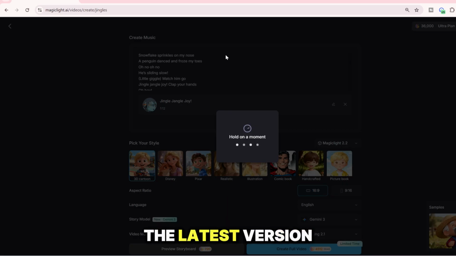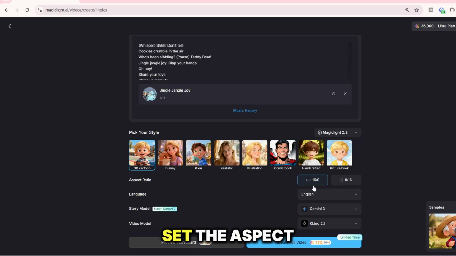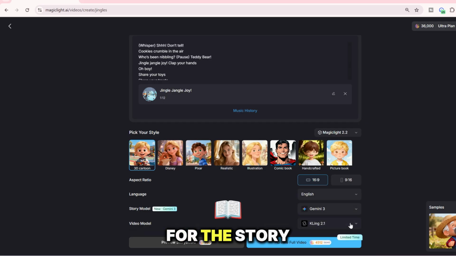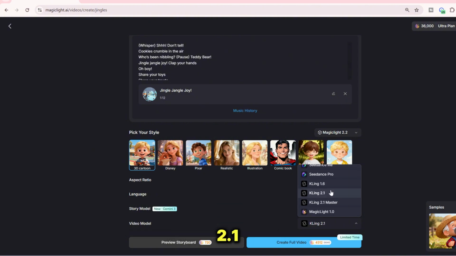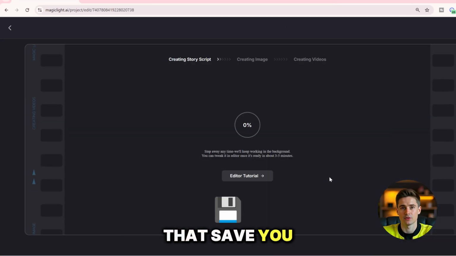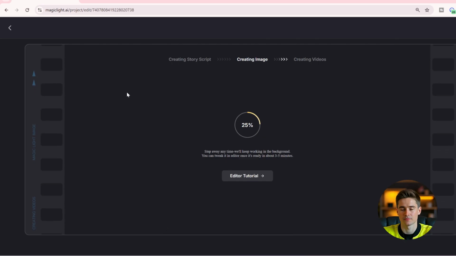Next, I choose the latest version, MagicLight 2.2. I'll try 3D cartoon, set the aspect ratio to 16:9, language English. For the story model, I choose Gemini 3, and for the video model, I pick Kling 2.1. If you're planning to run a YouTube channel long-term, I definitely recommend choosing video models that save you the most credits. Then I click Create Video, and wait a few minutes for MagicLight to generate the story script for me.